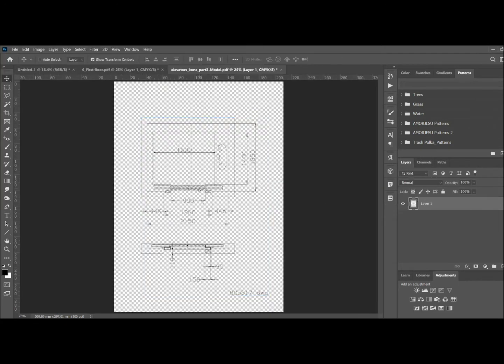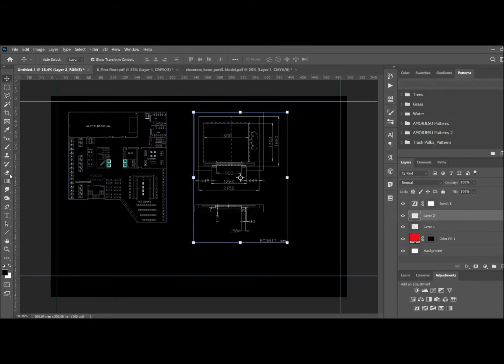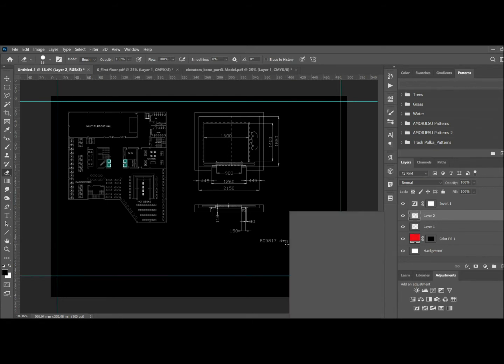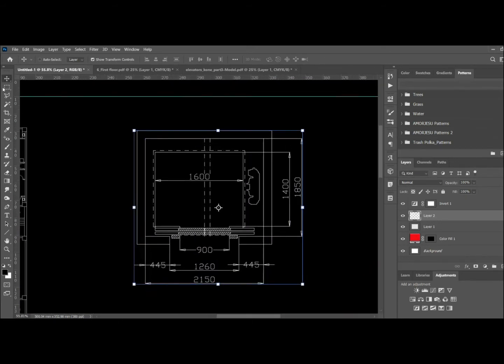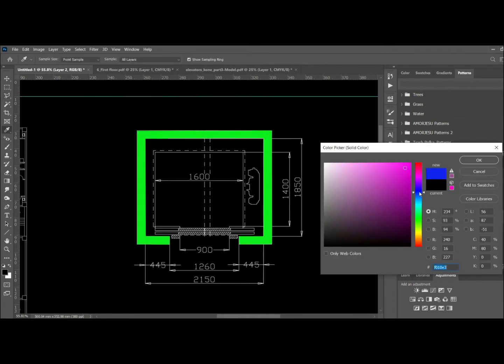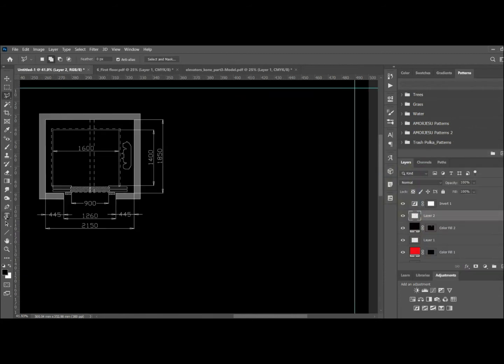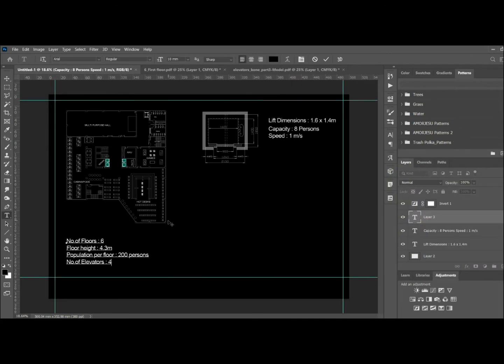I am inserting another file. We can remove unwanted drawing by using the eraser tool also. Let me solid fill the wall. Now, inserting the required text.